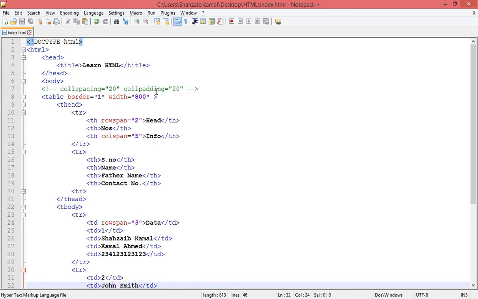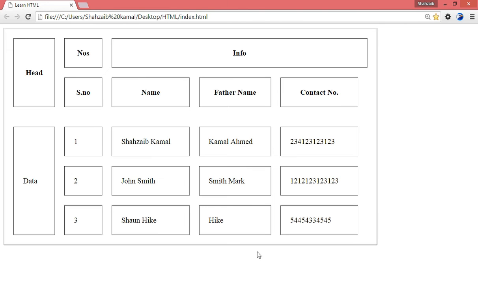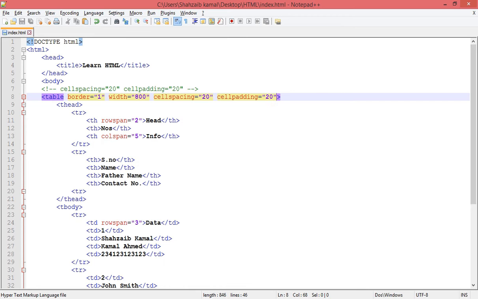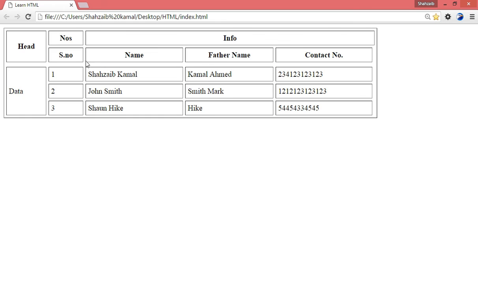Again, if I copy this and paste it there, now save and refresh. Now, after applying the cell padding and cell spacing, it's looking really perfect. But right now I'm not putting 20, I'm putting 5 only, because with 20 it looks very divided. Refresh. Now it's looking pretty perfect. And I think you've got how to put the values and update the data.